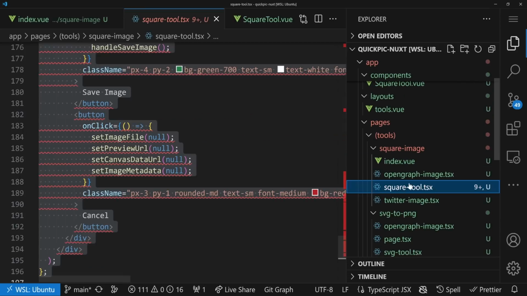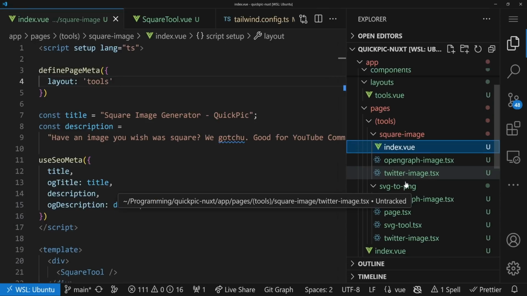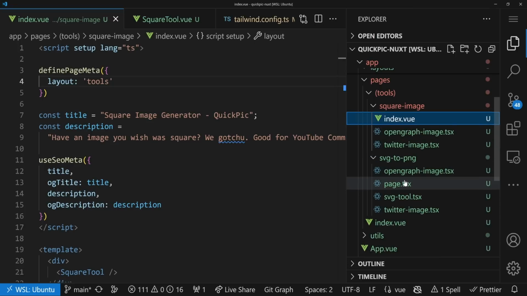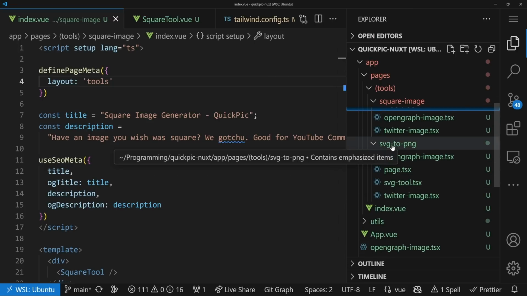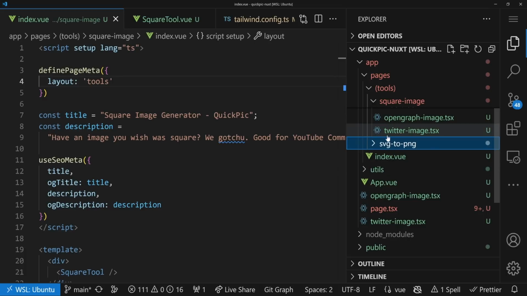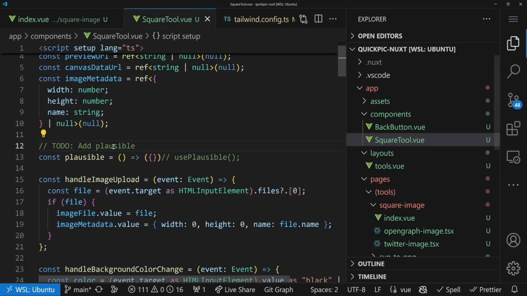So we can delete the Square tools. We keep the OG part for now because we want to do it the very last. And before we dive into the SVG to PNG part, why not add what we wanted to add before, Plausible, right? Let's do that. First, just a general idea.